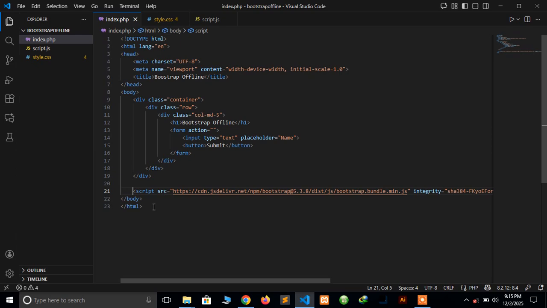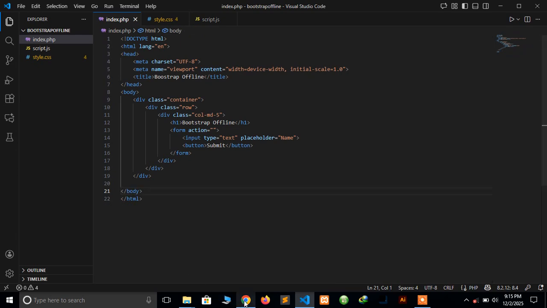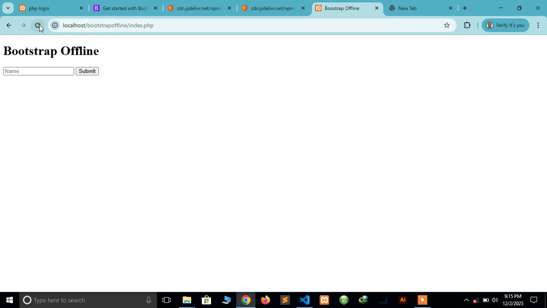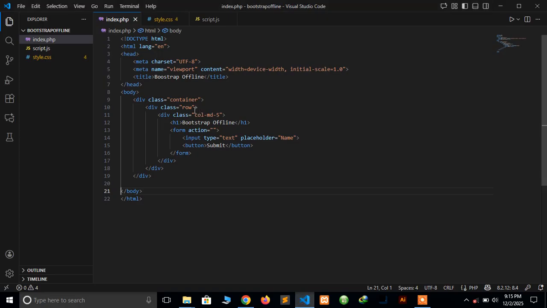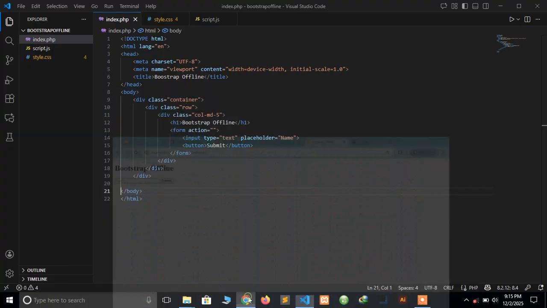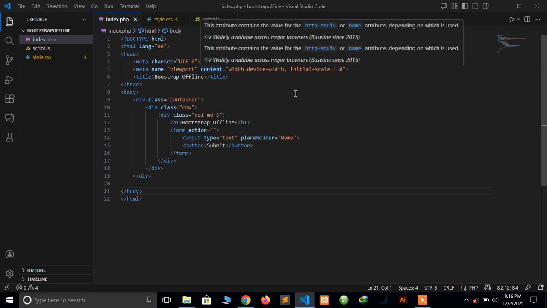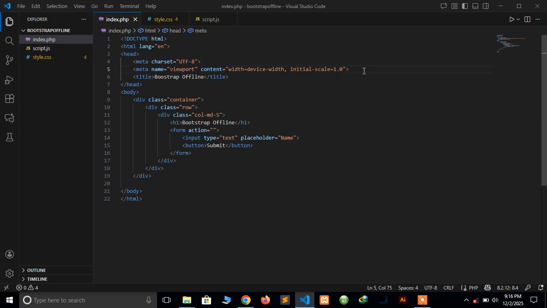As you can see, the project is still not running. It's still without the styling. Even if I put it in a container, it's not working. So now let's include this. Now we have got this on our local computer. The bootstrap is on our local computer now, so let's include these files.